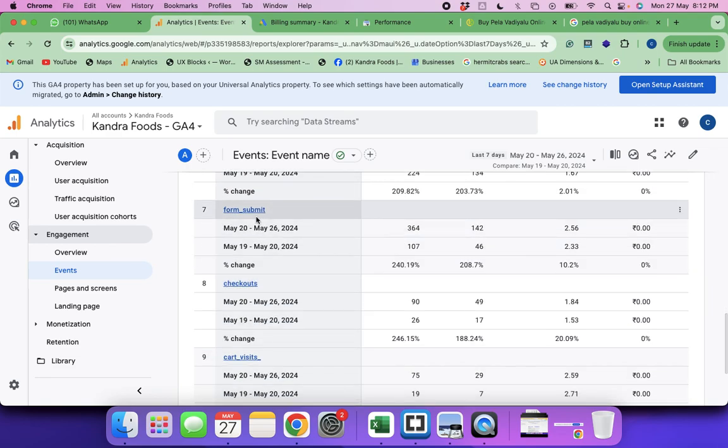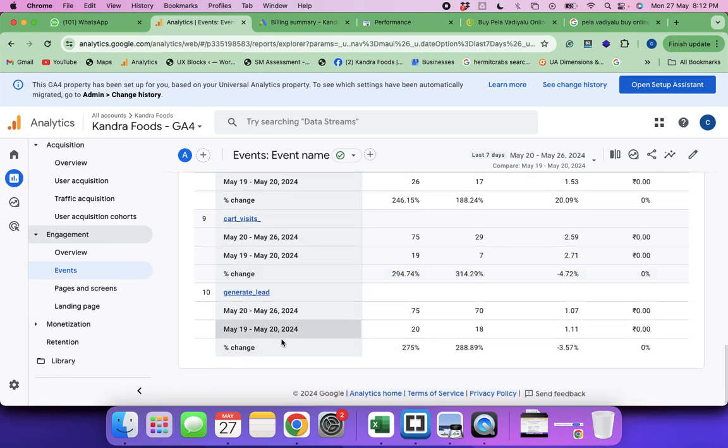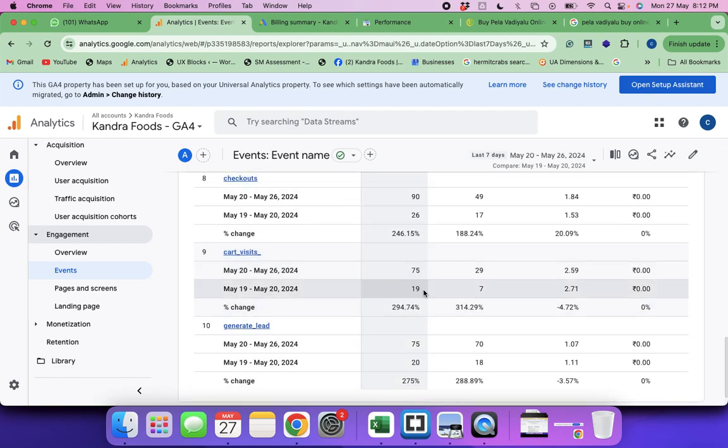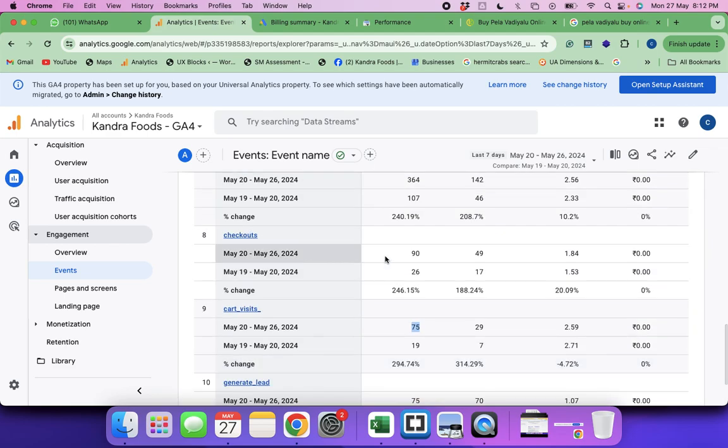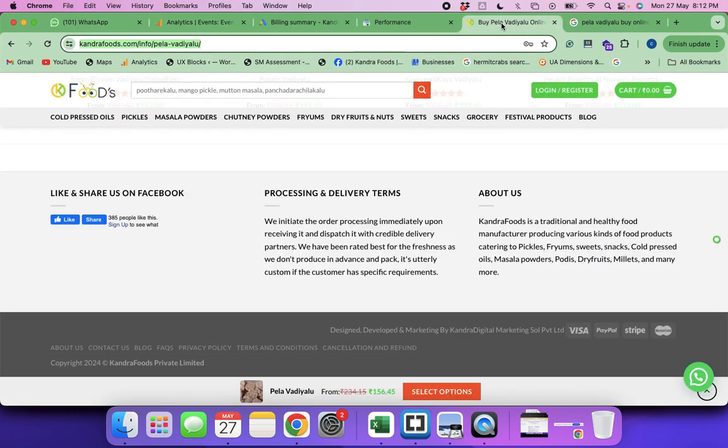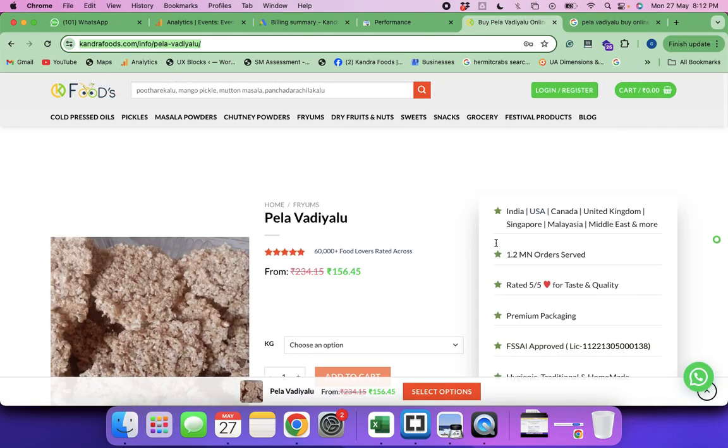Out of all this, the most important events can be these things: form submit, checkouts, cart visits, generate lead, and making the payments. Okay, so see, look at this comparison. With this comparison data, you can understand what's happening. Cart visits previously were only 19 and now it has gone to 75. This indicates there is an improvement or growth in people visiting your cart pages. Same with checkout as well, 26 previously and now it's 90. Okay, so this is checkout.